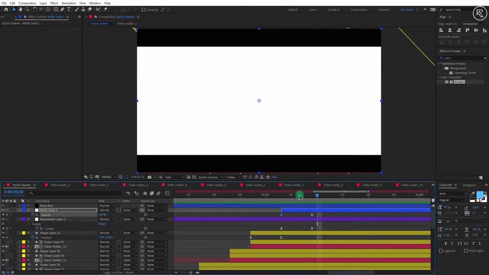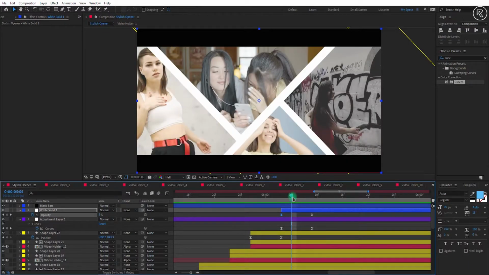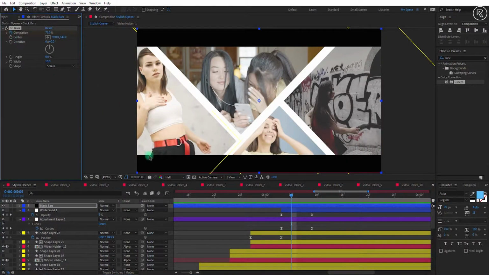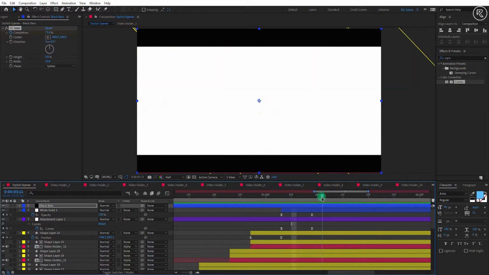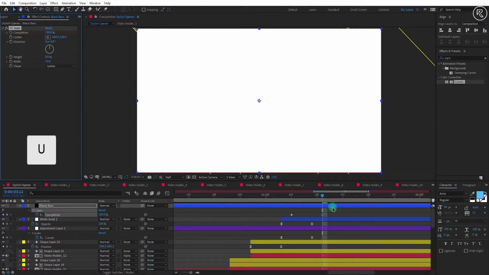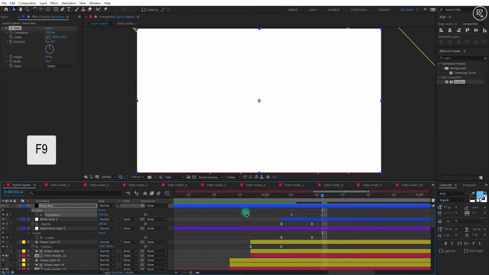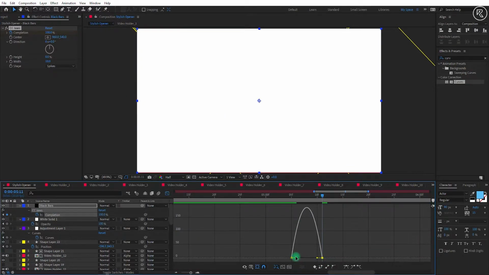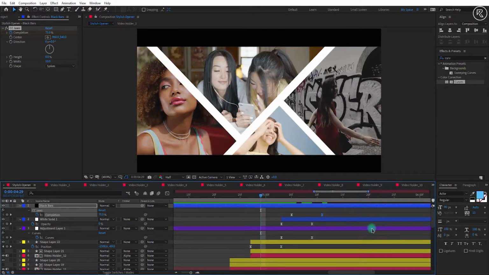Now come to 5.5 seconds and select bars layer, set a key in completion. Go to 5.11 seconds and change completion value to 100. Select both keys and ease them. Open the graph editor, and set the curves like I'm doing here. Play and check your animation.